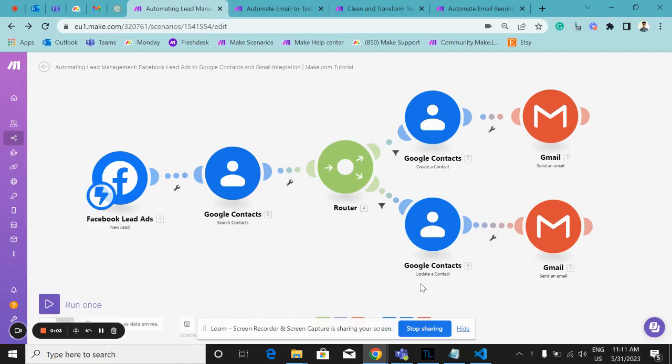Welcome to this automation tutorial where we will show you how to streamline your lead management process using Make.com. Are you tired of manually tracking and following up on leads from your Facebook lead ads? Well, we have a solution for you. In this tutorial, I'll guide you through automating the entire lead management workflow using Make.com.